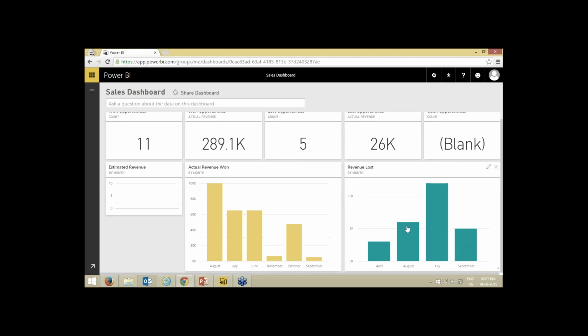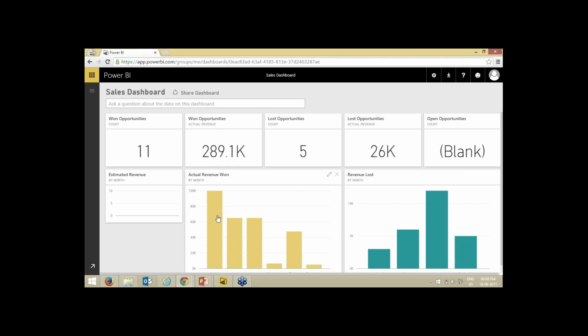And below you can see two column charts. This column chart displays actual revenue of all the won opportunities by month, and this column chart displays revenue by month for all the lost opportunities. So we can see in which month how much revenue we made. So next, I will go to our CRM system and create a sample opportunity.